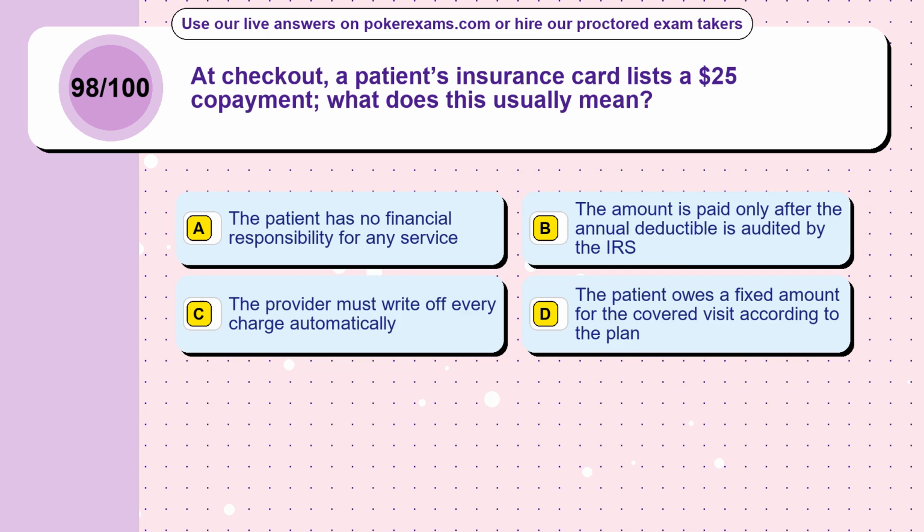Question 98. At checkout, a patient's insurance card lists a $25 copayment. What does this usually mean? Option A. The patient has no financial responsibility for any service. Option B. The amount is paid only after the annual deductible is audited by the IRS. Option C. The provider must write off every charge automatically. Option D. The patient owes a fixed amount for the covered visit according to the plan.